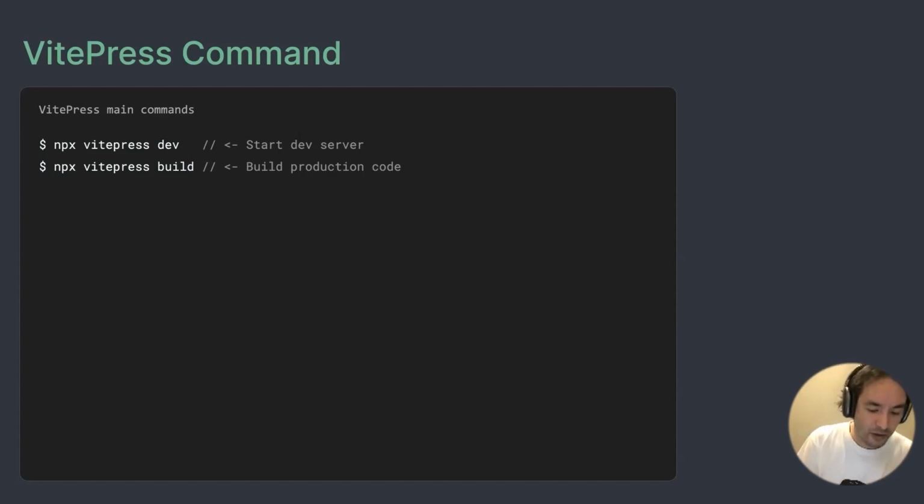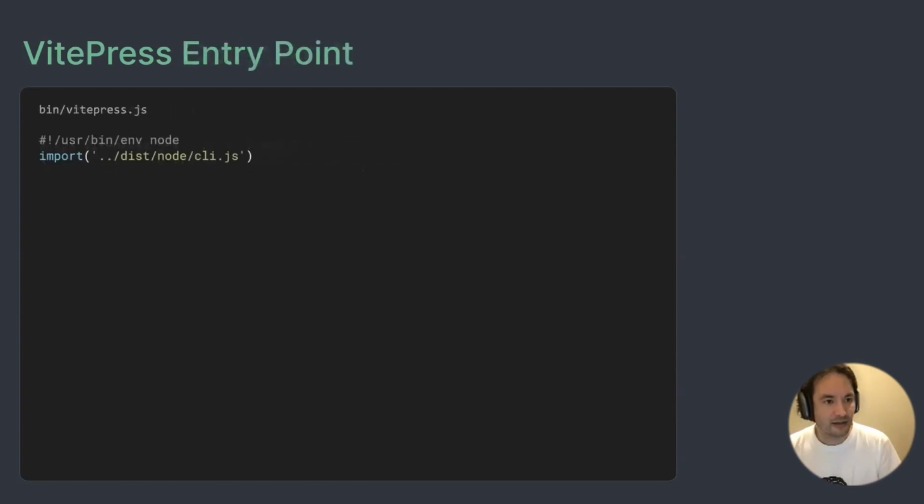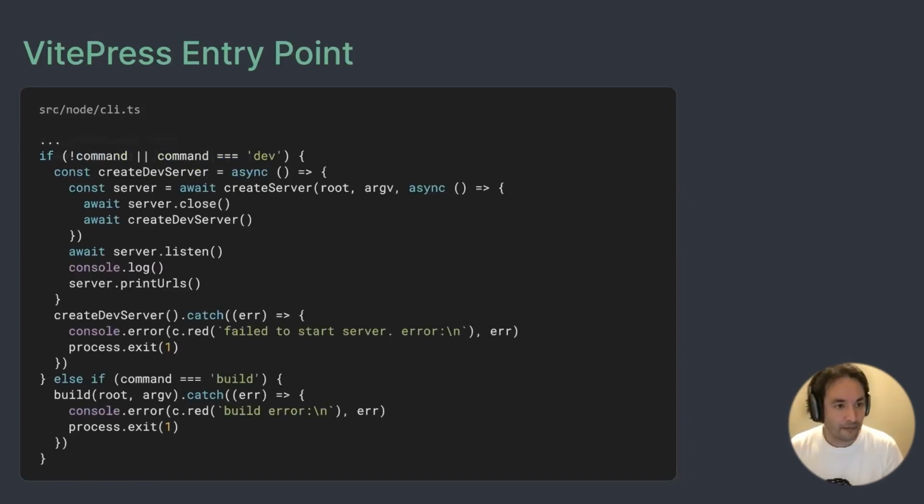First of all, which file will these commands run? Actually, it's in the bin folder, and it looks like this. Well, that's it. This is a simple JS file, and it's loading cli.js under the dist folder. Now, this folder is where the compiled file gets generated, because VitePress is written in TypeScript. So the actual CLI file is under the source node folder. And let's see how that looks.